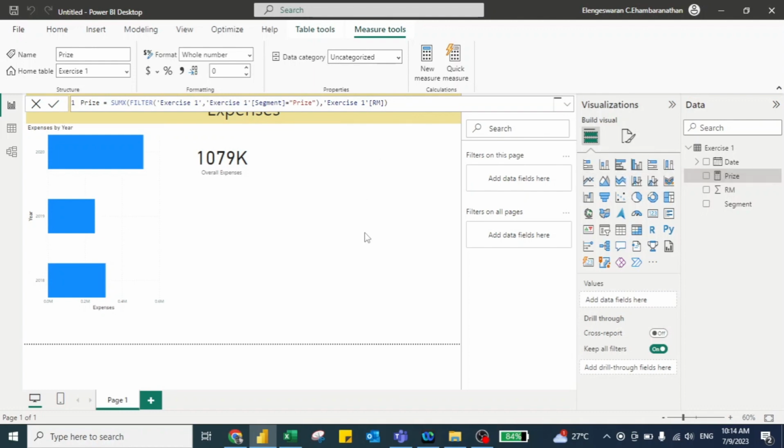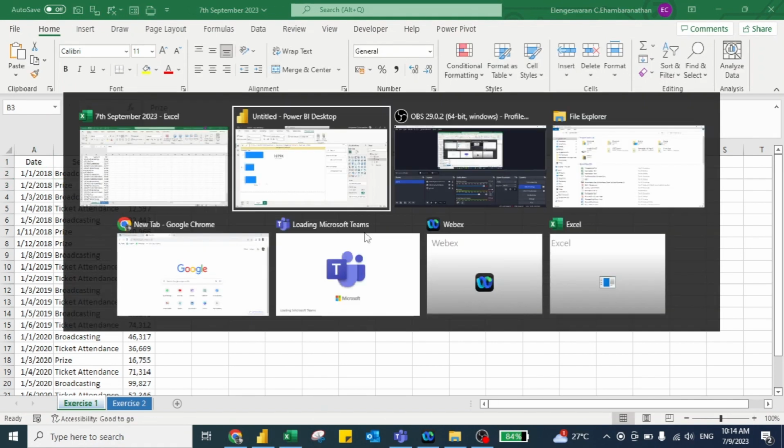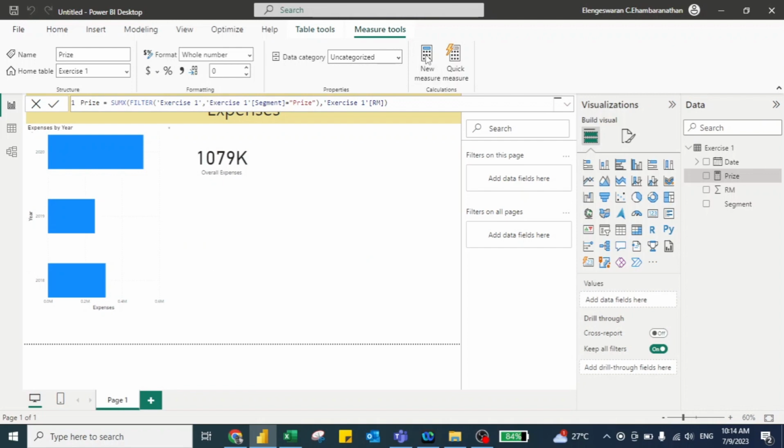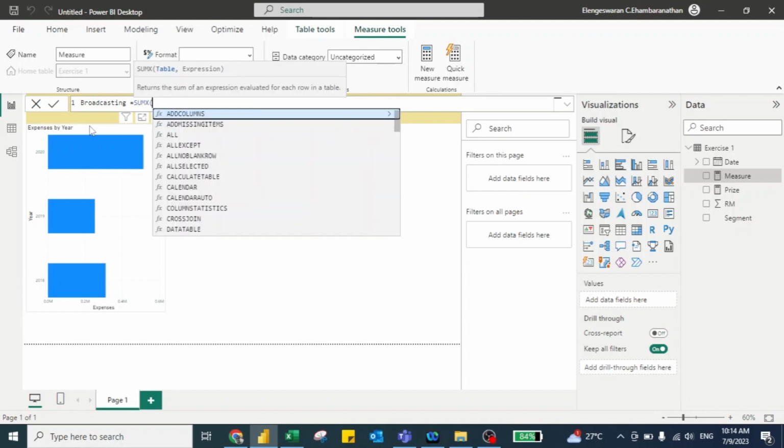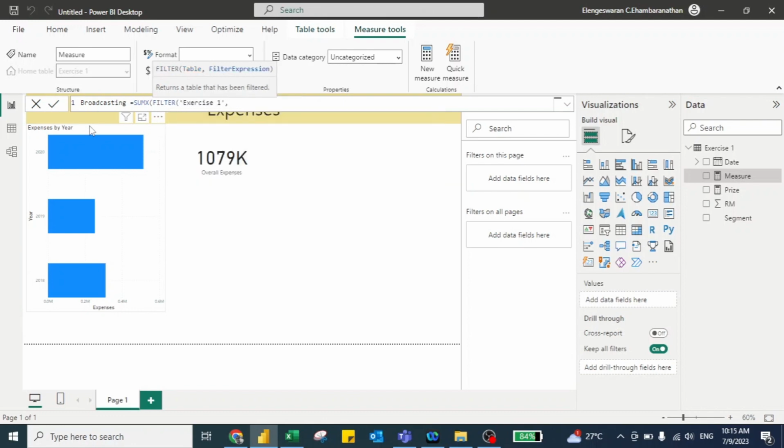I'll do the same thing for another measure called broadcasting and also ticket attendance. So I'm just going to copy this, and I'm going to go to new measure, and under the new measure over here I'm just going to put for broadcasting. So I'm going to put this broadcasting SUMX, and then I'm going to put the table name, I'll just put as filter first. So the table I put exercise 1, and then I put as segment equal apostrophe broadcasting close bracket comma RM. Okay, so we have done for broadcasting.